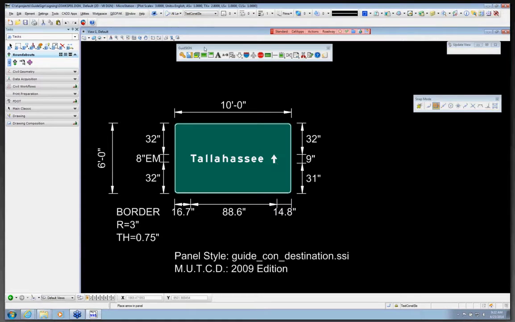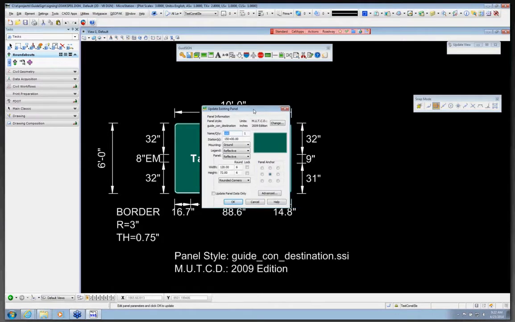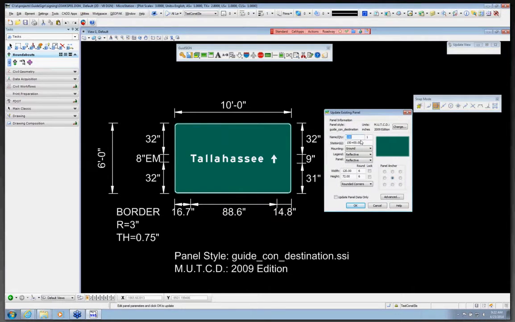At this point, we can go back to our update existing panel, choose that option, choose our sign panel. This is where we can go back in now. We can again change or add a name, a quantity, our stationing, our mounting, our reflectivity, and our height and width.